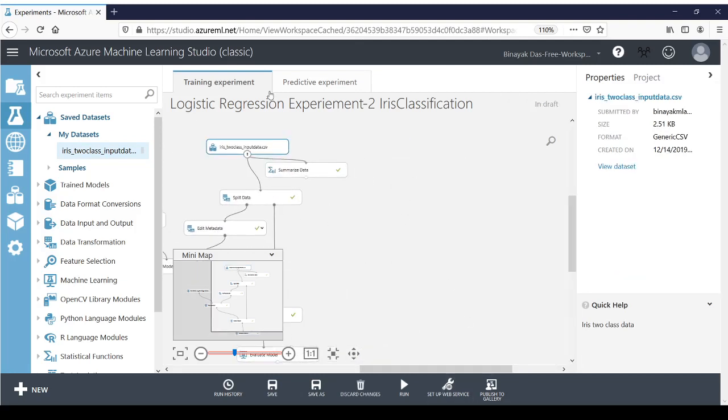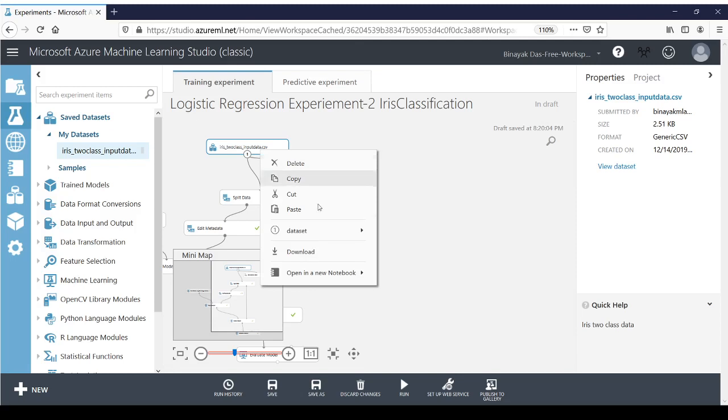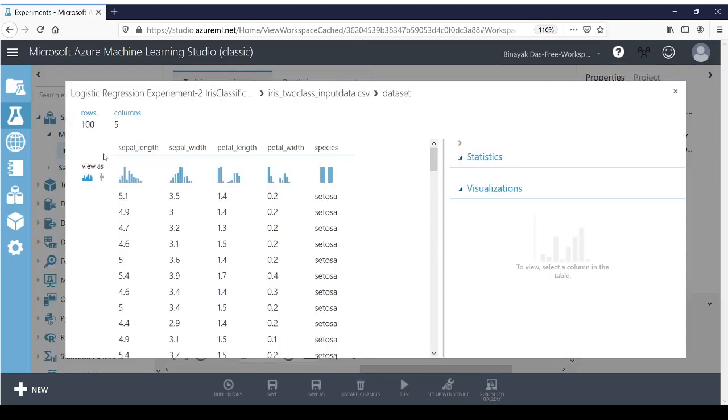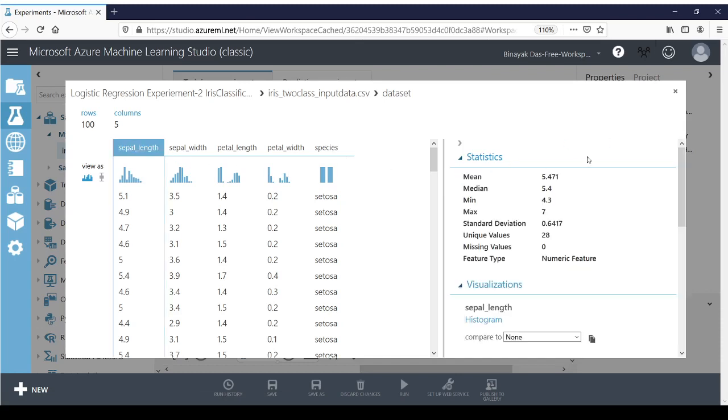Once you put in your own data and click on it, you can visualize what the data set is. So let's have a look. It tells you that it has 100 rows and 5 columns, and it tells you the column names, and this is my label variable, species. It also tells you some distribution of it. If you click on one of the column names, you will see the descriptive statistics for that column.